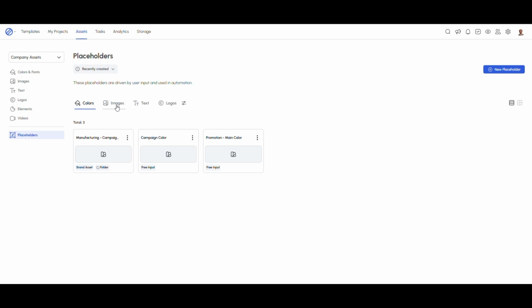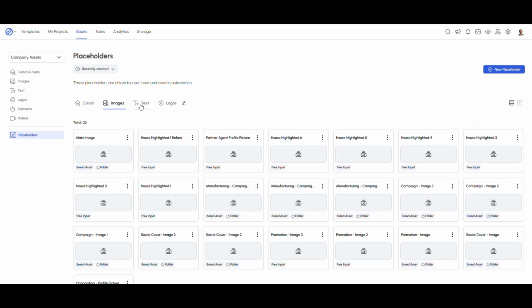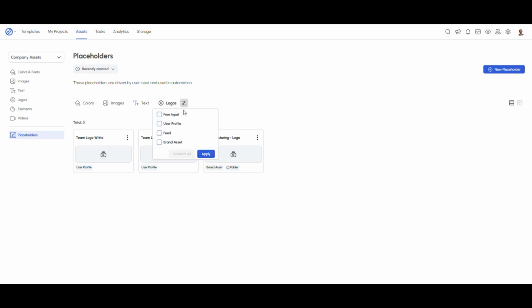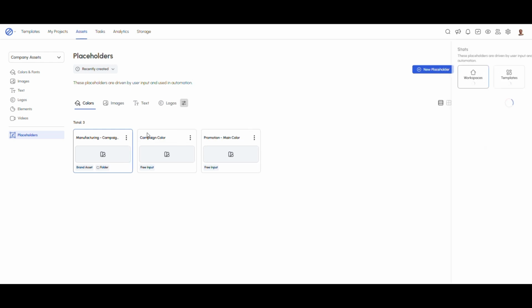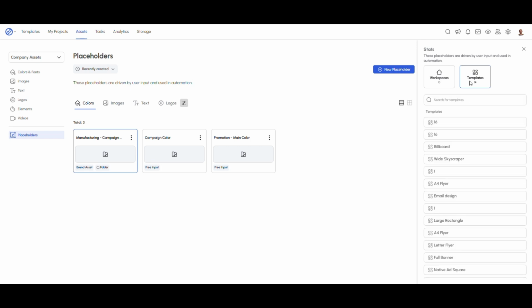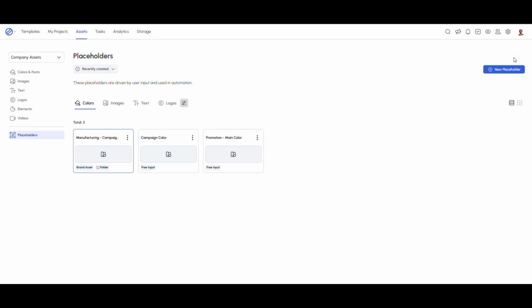Within We Brand, there are 4 types of automation placeholders you can create: color, image, logo, and text. Each type can be configured using the same source, making setup straightforward and flexible. No matter which placeholder you use, each one comes with built-in stats, so you always know exactly where the asset is used and in which templates. With a single click, you can quickly access every template linked to that placeholder, making updates and management easy.